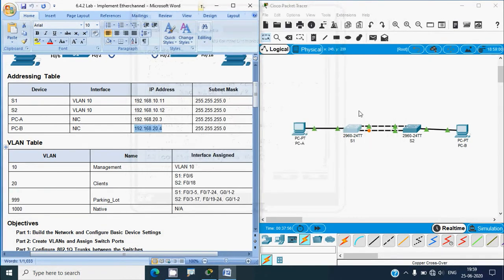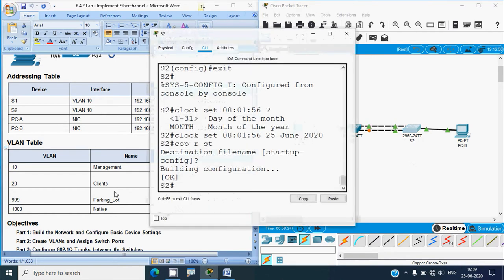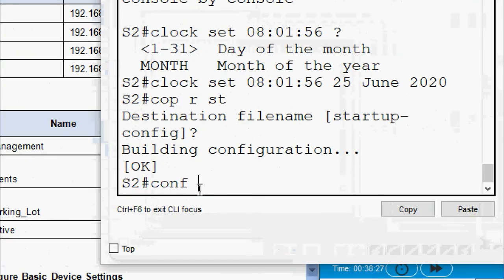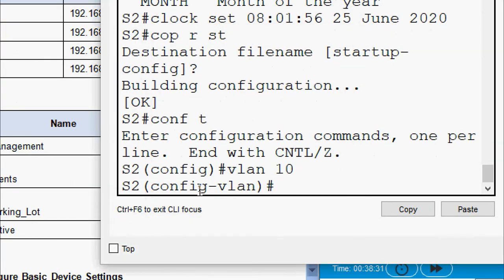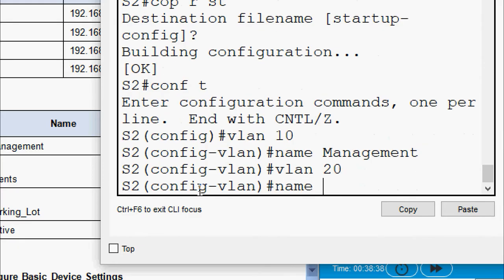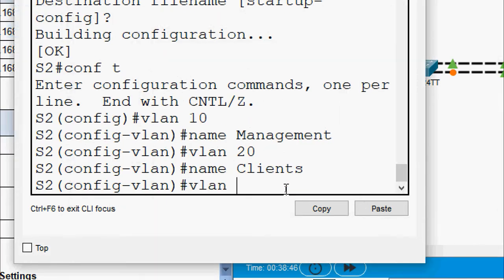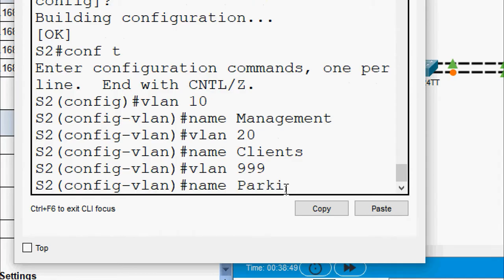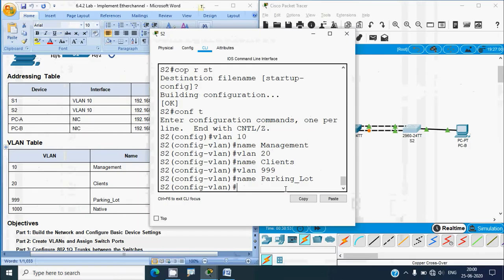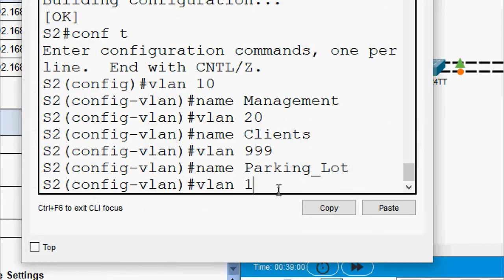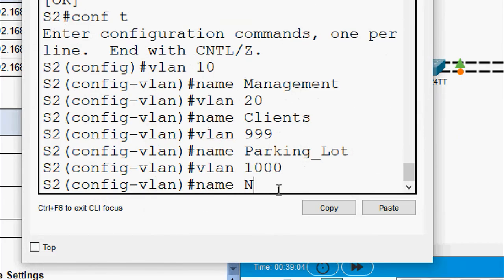Done. Now we will close this S1 and we will do it on S2. We will create these same VLANs in this switch S2 also. Coming to S2, VLAN 10 management, we will give conf t, VLAN 10, name is management. Next is VLAN 20. Its name is clients. Next we have VLAN 999. Its name is parking_lot. Then we have this 1000, VLAN 1000. Name is native.